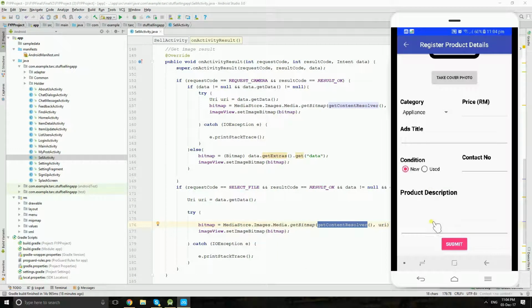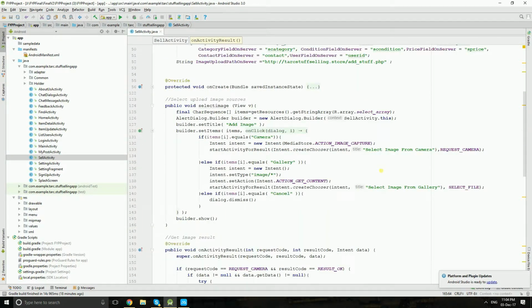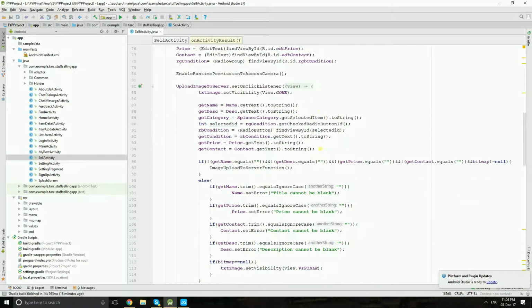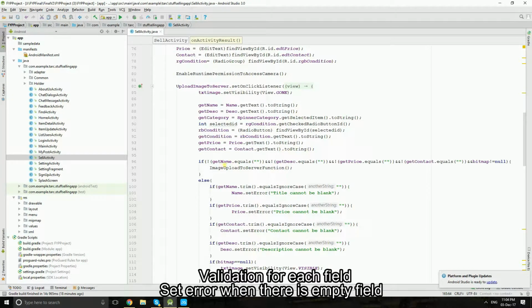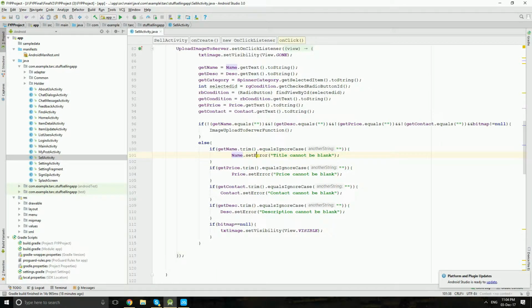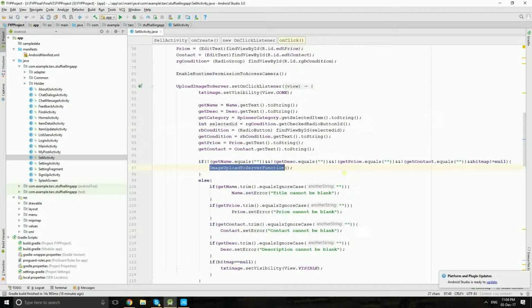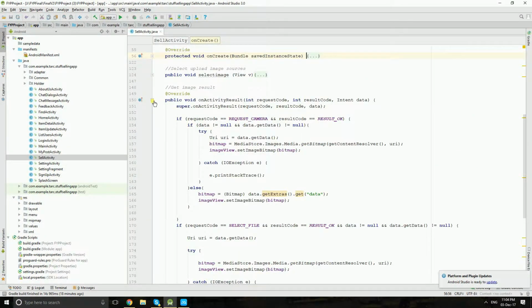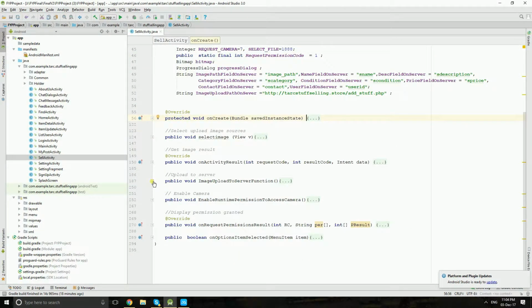And when the user selects the submit button, we go to the button listener in onCreate, yeah, this one. Then the validator will start to check whether all the fields are not empty or blank. Then we do this function. Else, if something like the name field or any field is blank, we will set the error. And this image upload function, we will go to this one, the upload function here.